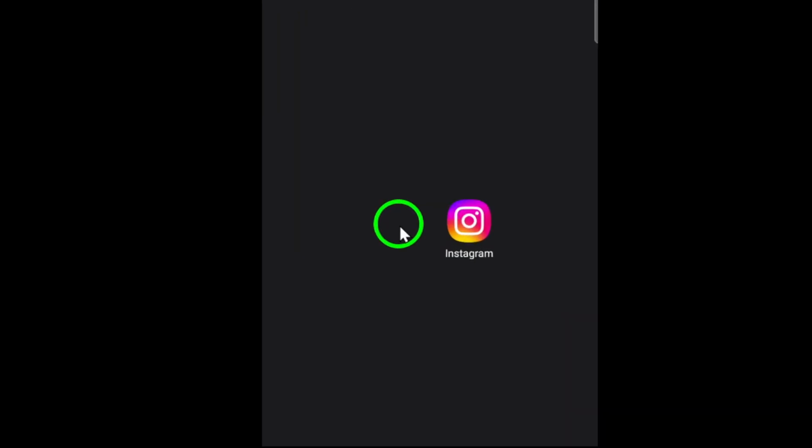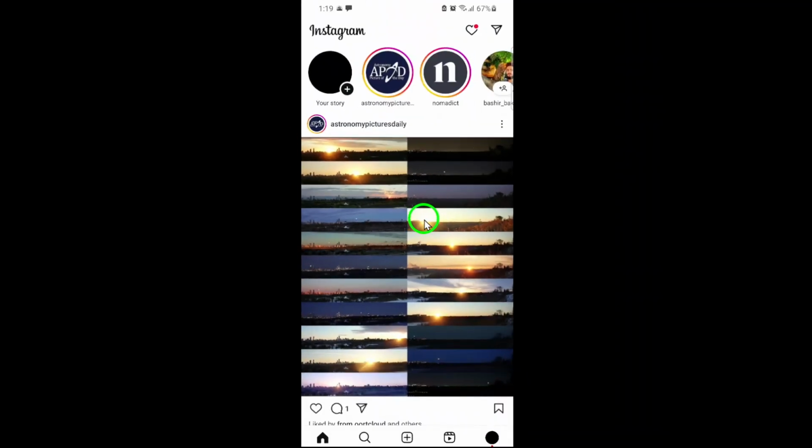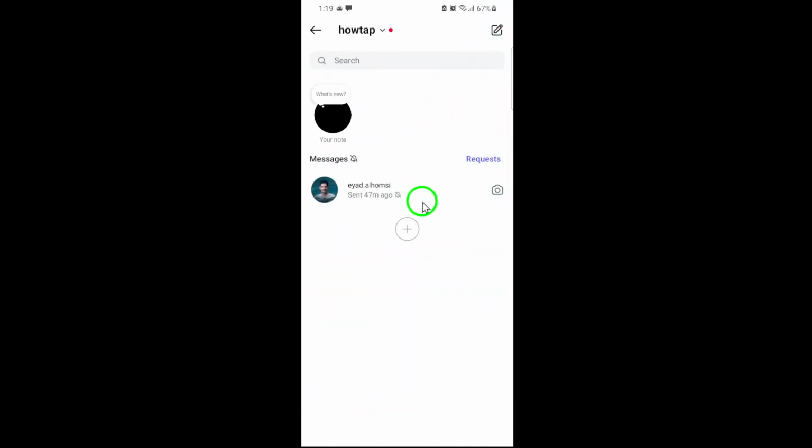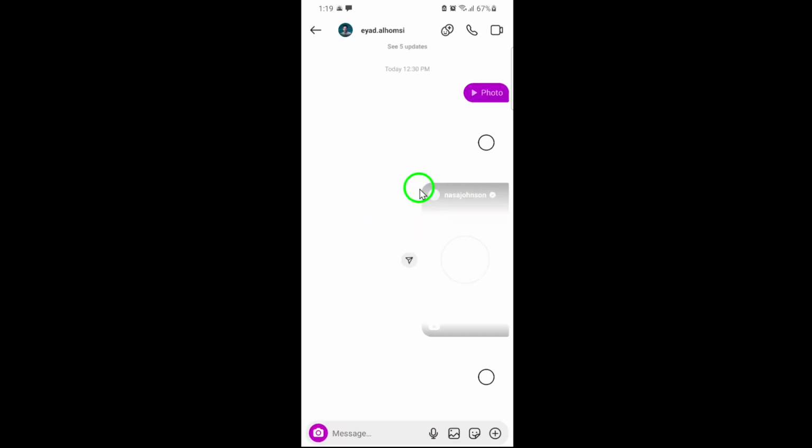First, open your Instagram app and head straight to the Chats section. This is where all your direct messages are stored. Once you're in Chats, pick any conversation you want to use Vanish Mode in and tap to open it. Now here's the quick trick.